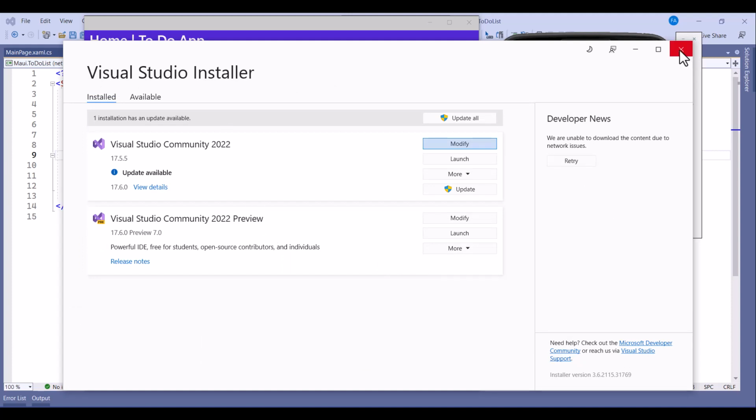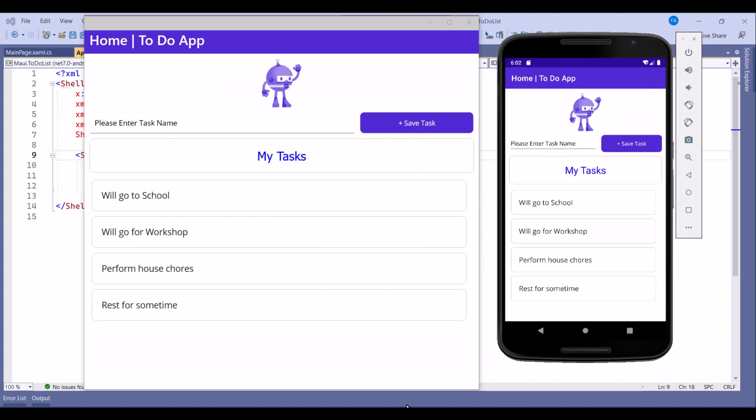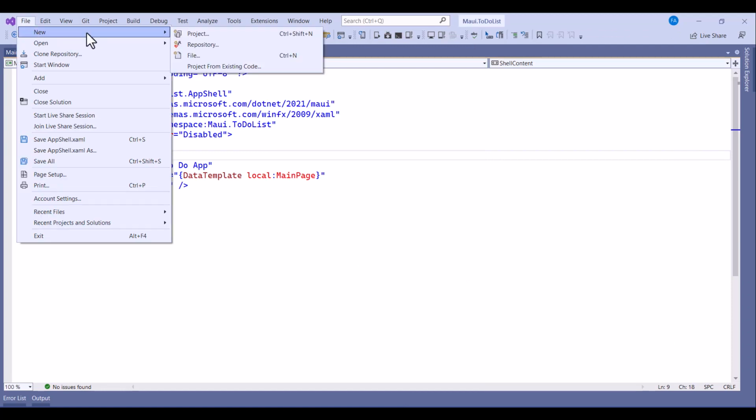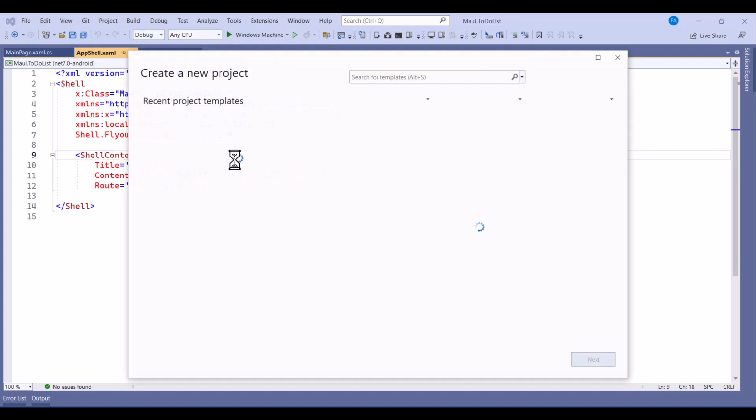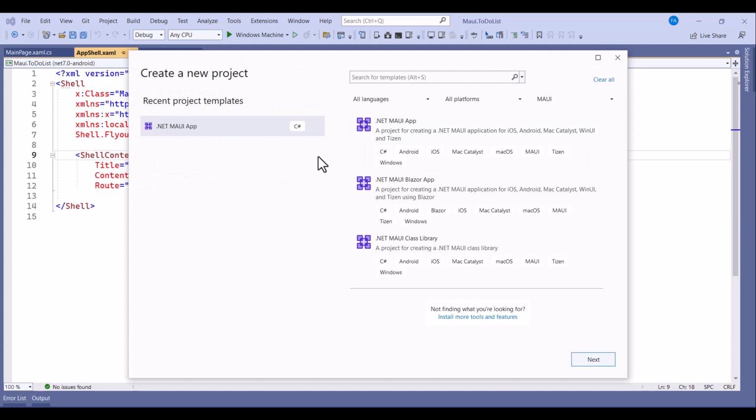So how do you create an application? It's very simple. To create an application using Maui, click on file, then new project. So click on new project. You can see this is a recent project template, .NET Maui. If you haven't created one, you won't see this.